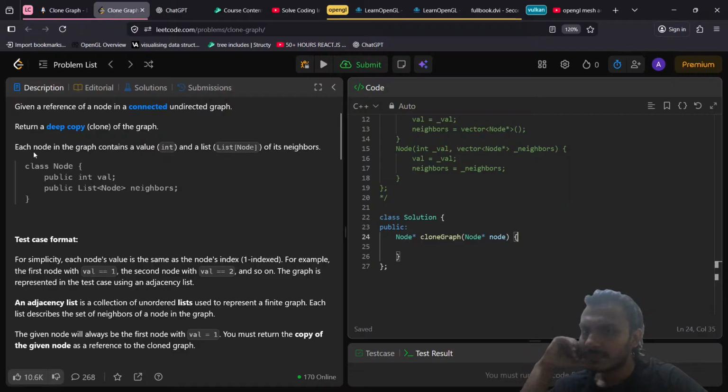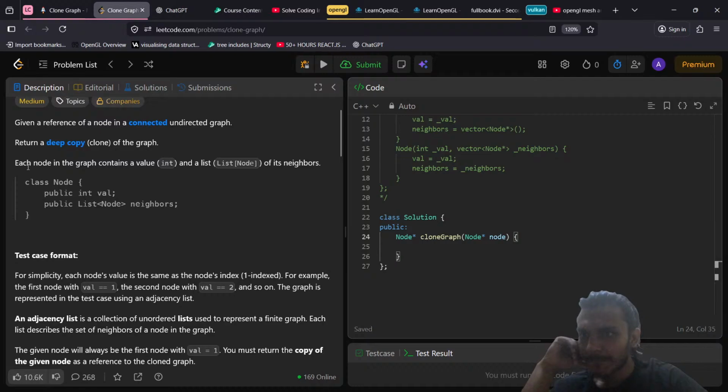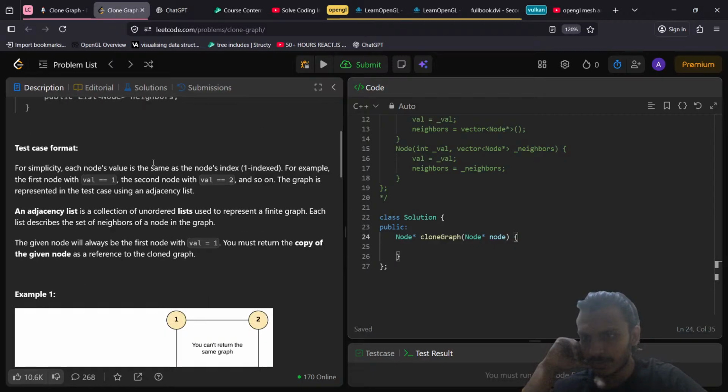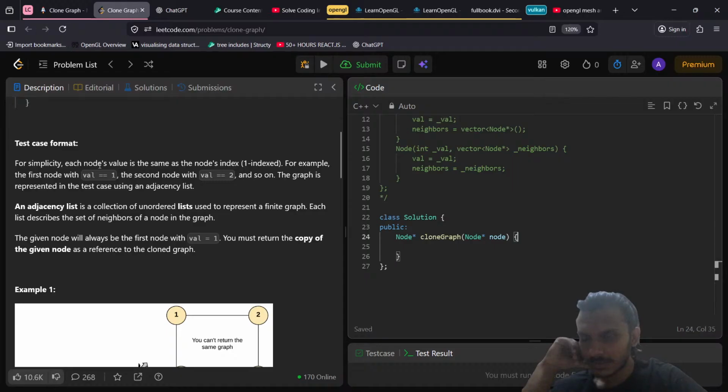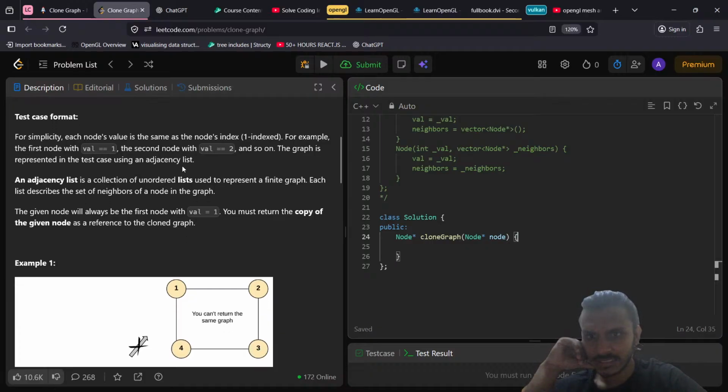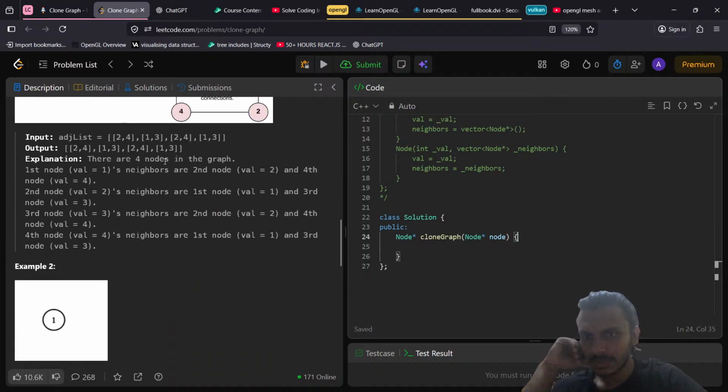Then each node in the graph contains a value int and a list of node neighbors. So class Node has val and its neighbors. For the simplicity sake in the test case, each node value is the same as the node index. For example, the first node is val 1 and the second node is val 2 and so on. The graph is represented in the test case using an adjacency list.